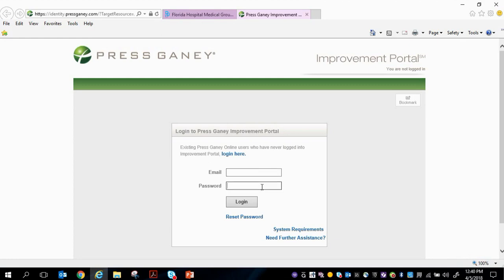Should you forget your password, you can always click the Reset Password link and follow the instructions provided to get your password back. We will log in with our Florida Hospital email address and enter in our password. Once done, we'll click the login.